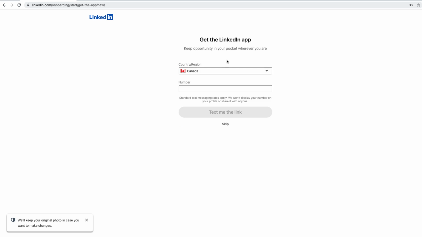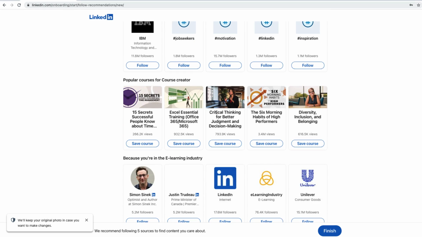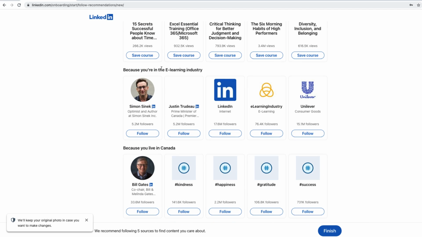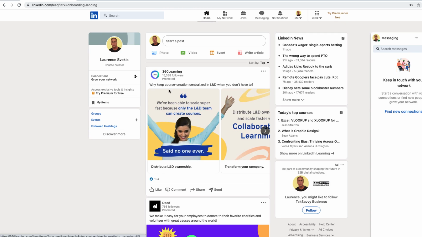It's going to ask us to set up the LinkedIn app. So this is where you need to enter in a phone number. So this is another one that you can skip. If you're not going to be using the LinkedIn app, you can go ahead and skip this step as well. And it's going to also ask you to follow some companies, making suggestions, because I had selected the e-learning industry. So this is also a step that you can do afterwards as you're developing your profile. So let's go through and finish the setup. So now I've got a brand new profile just set up.